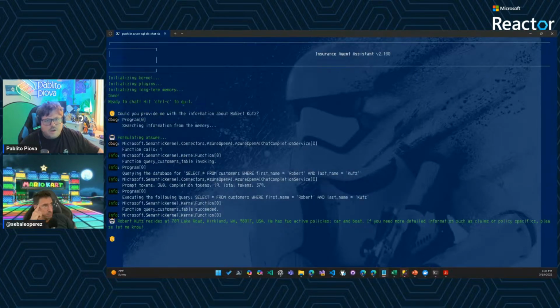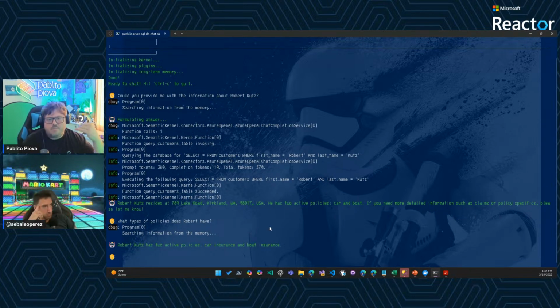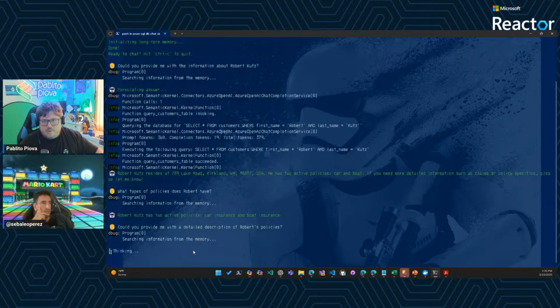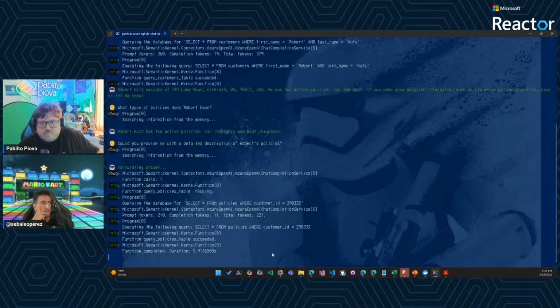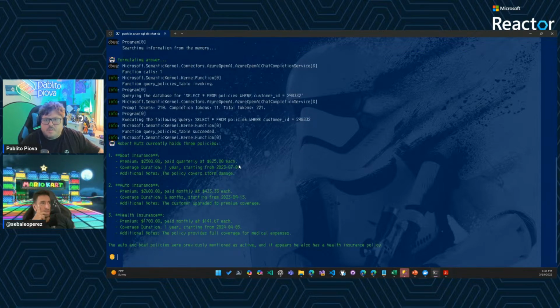Perfect. I have more questions for the LLM. Let me copy and paste more quickly. This question is, what type of policy does Robert have, right? Robert Cook has activity policies, car insurance and boat insurance. For example, if I go to the database, I can check that. And I want more details, so here, give me the description for the policies, right?